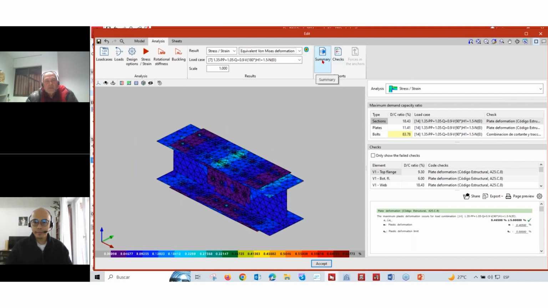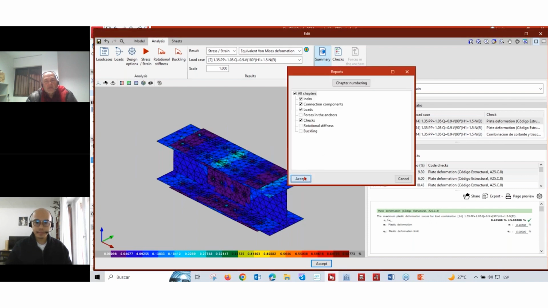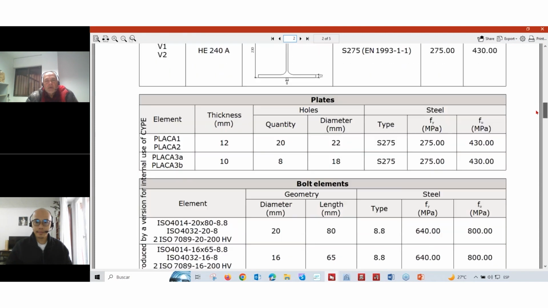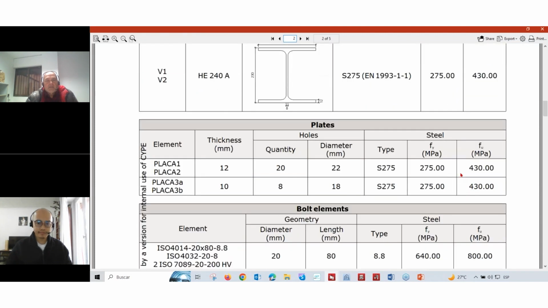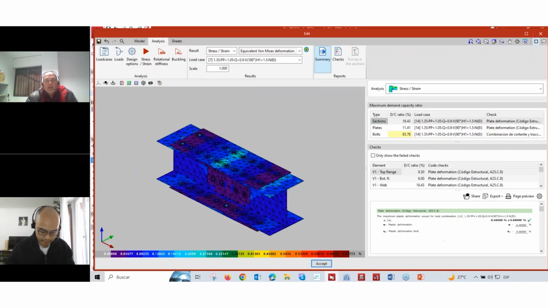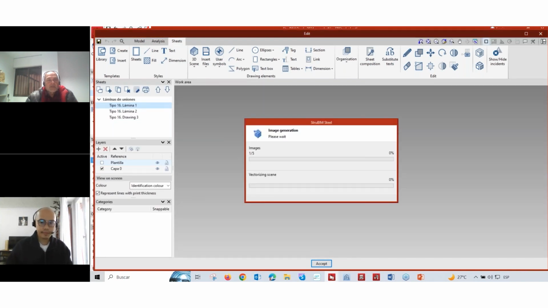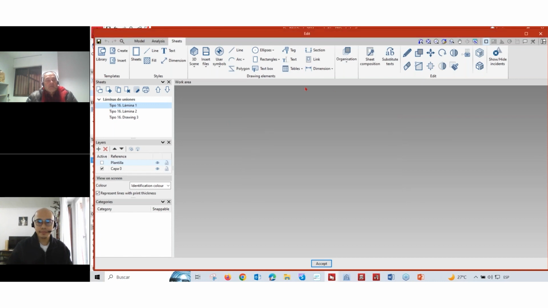So the same thing about the summary checking: you can select whatever you want and have the same kind of fully detailed reports. And talking about the drawings, I'm going to go to the sheet. You can customize this as well. I'm not going to show you everything because it's really fun to work with this. You cannot get bored, because it has a lot of options.